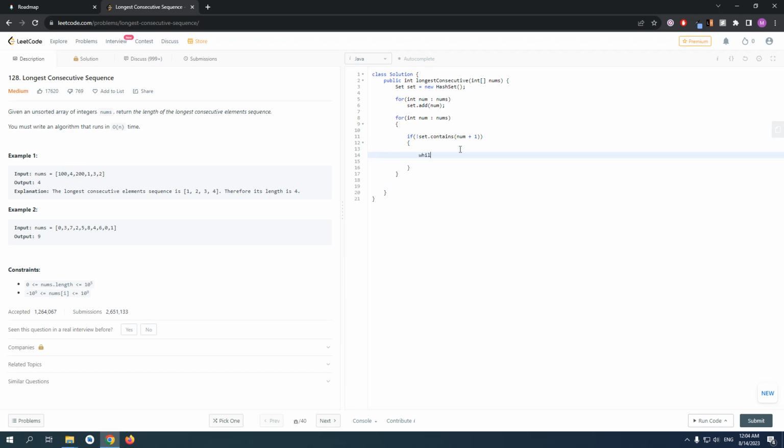Alright, so now while set.contains(num - 1), we need to make sure that it has numbers that are less than 4, and we also need to decrement it, so we can make sure that we're working fine. Alright, so now let's begin.